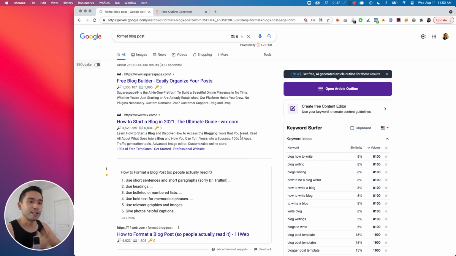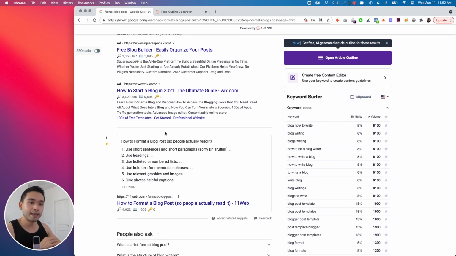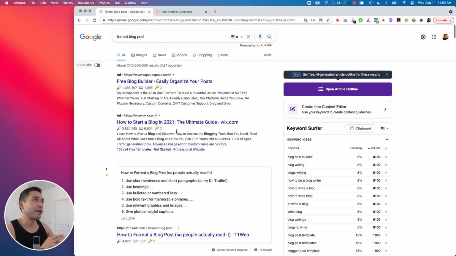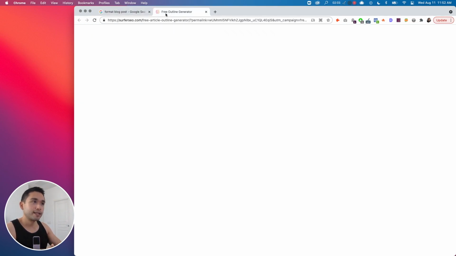So this is huge because you don't need to go into every single blog post, look at the headings, look at the titles, all of that stuff. That stuff is done for you, okay? So when you click on Open Article Outline, it will open up to a page in Surfer, and it'll spit out the entire outline for you. So this is how it looks like.